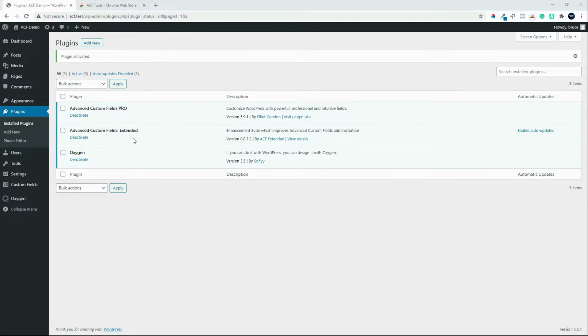Right, so we have the Extended plugin installed, and now when we hover over Advanced Custom Fields, you'll see that we have a substantial addition of additional tabs to our system. So we have the field groups, add new. Now we can categorize our field groups. We've got block types, forms, option pages, some settings, and then tools and updates. So let's go and have a look at some of those.